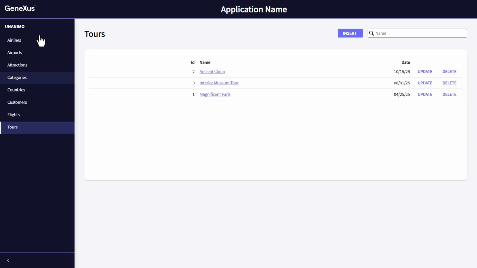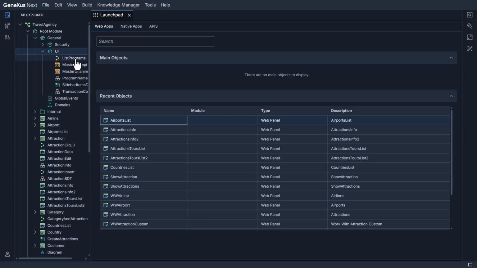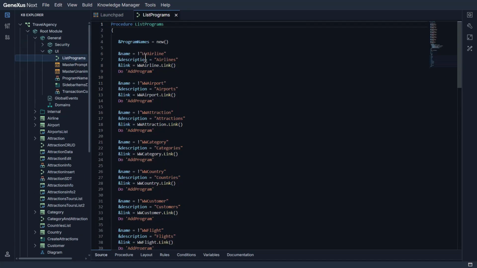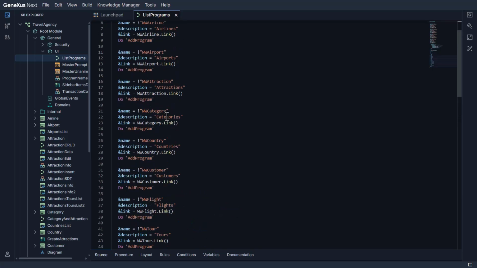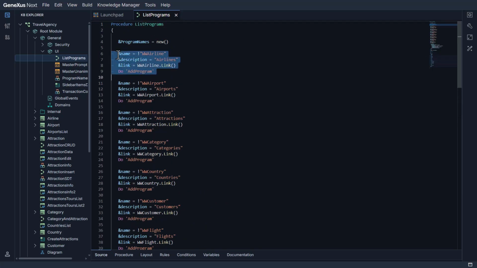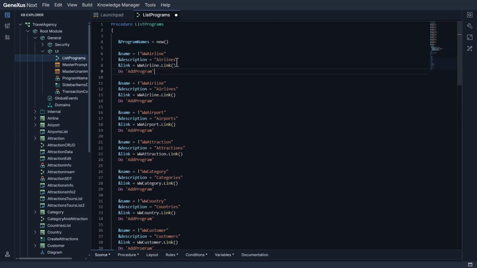If we wanted to add our own web panels, the ones we've been creating, like this one, Airports List, how would we do it? Let's look for that procedure, List Programs. Here, the menu items are loaded into a collection. Let's add the one we're interested in as the first item. This is the name of the object. Here is the description, which is what we'll see in the menu. And this is the link to the object.